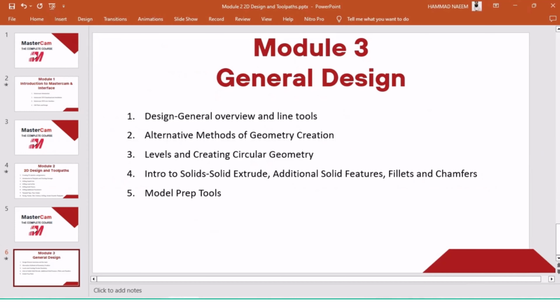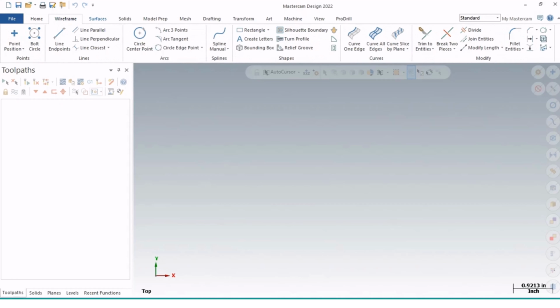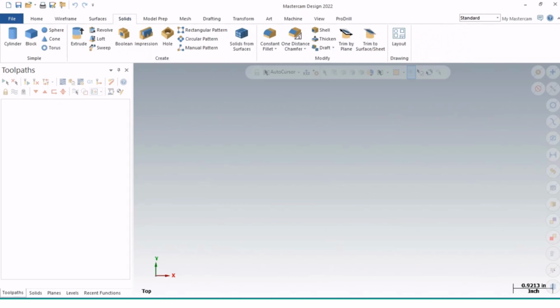I have already opened the MasterCAM software, and let's get to know the solids tab. What you see over here is the Home tab and the Wireframe tab, then the Surfacing tab. The surface tools are also used in MasterCAM, and you can create 2D or 3D surfaces here. And here we have the Solids tab, where we create 3D geometries.